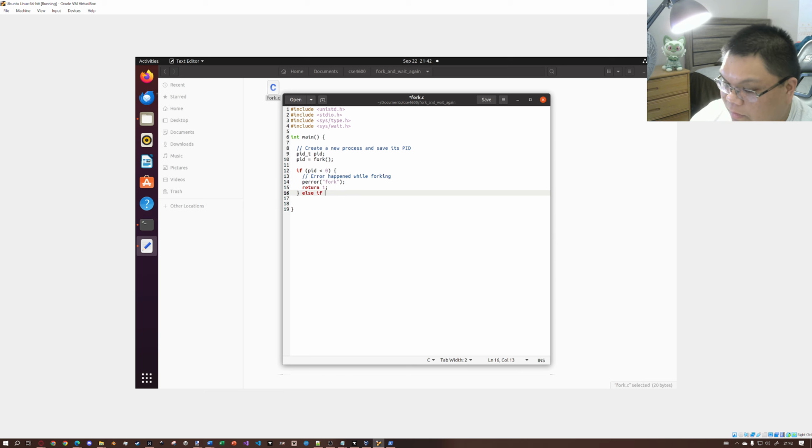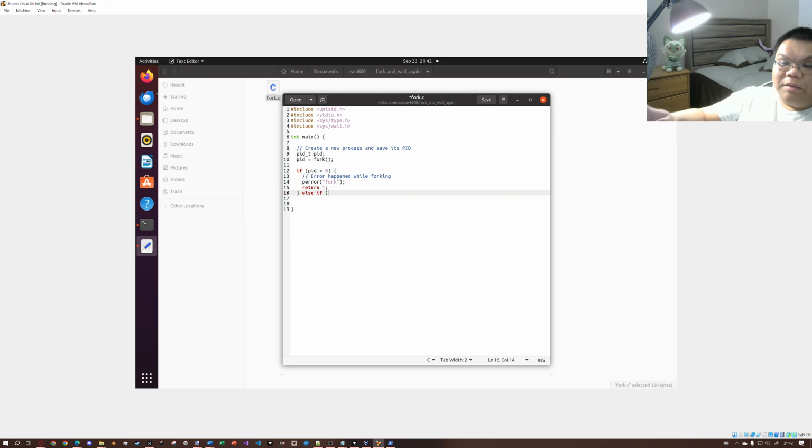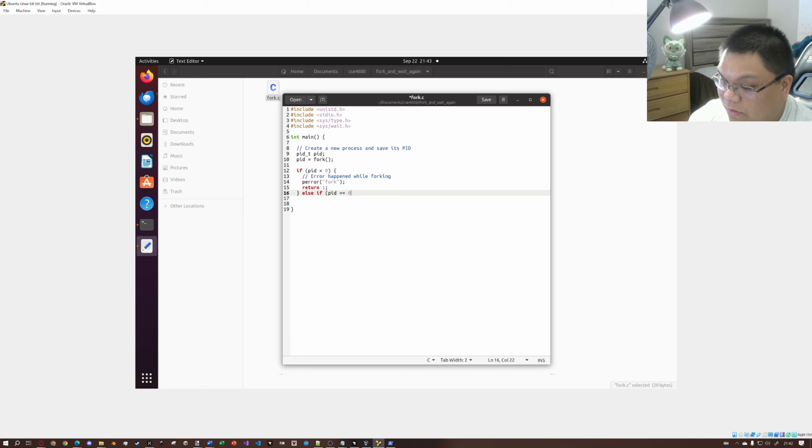Else if the process ID is 0, if the program reads the process ID and it's a 0, that's the child process. So we can tell the child process to do code that is different from the calling process. So pid equals 0. This means this is a child process.